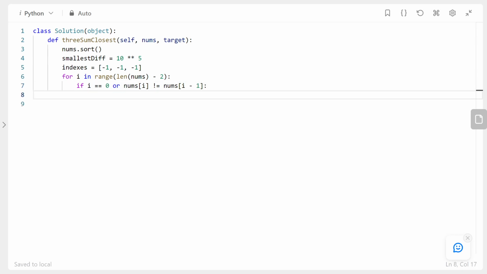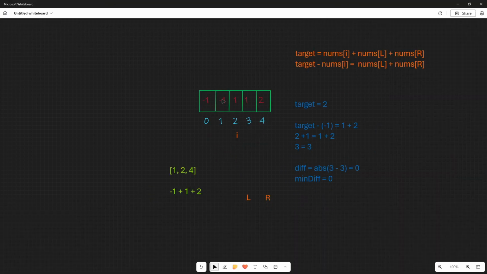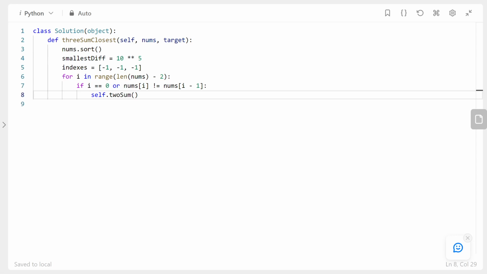Okay, and then I said we can reduce this down to a 2-sums problem. In our equation, we took this equation here and rearranged it by moving the nums to the left of the equal sign. So we have target minus nums of I. And then we need to pass in that I.